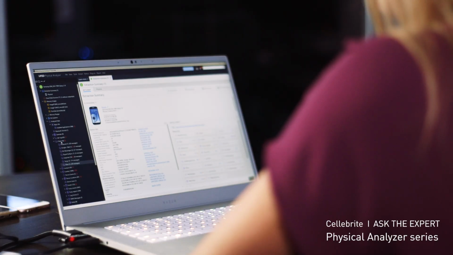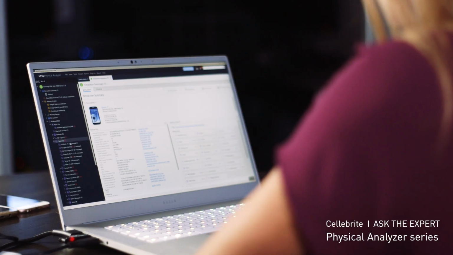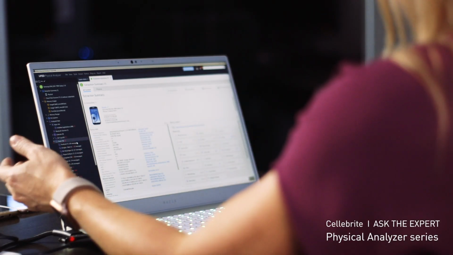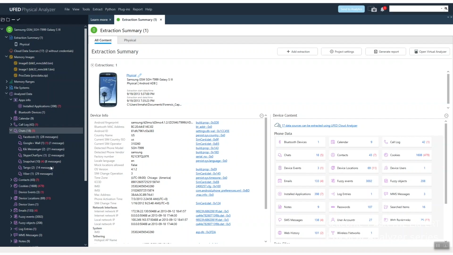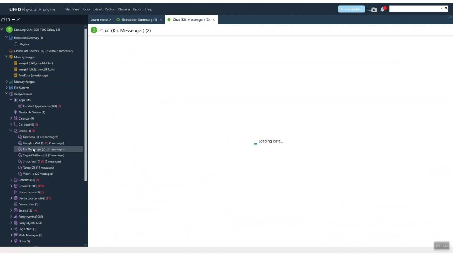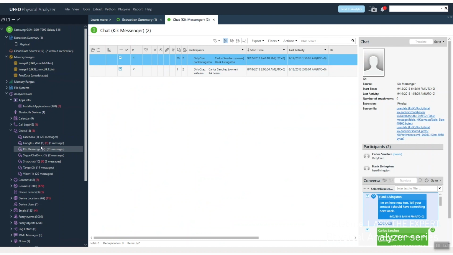So what we're going to do here is go straight into chats. And I can see immediately everything from Facebook to Snapchat, Tango, Viber, many chat applications of interest. Again, what I recommend is that you select a chat. Here I'm choosing Kik Messenger.